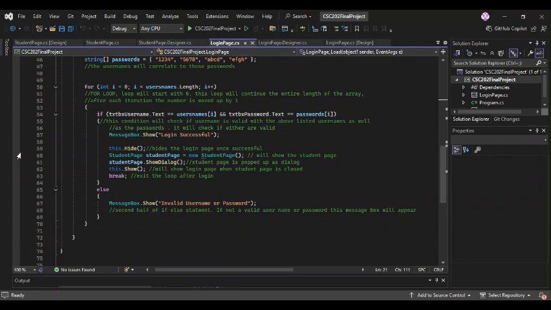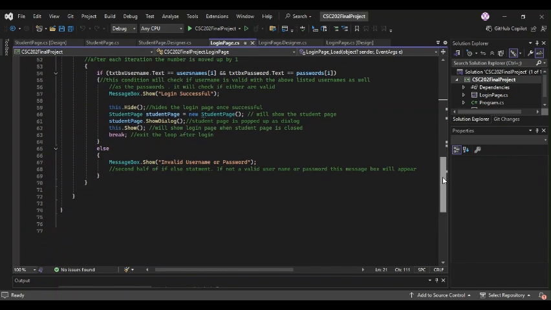So if both the username and the password are correct, this will hide the login page first, and then it'll bring up the student page, and it's going to show the student page as a dialog pop-up. And whenever it exits out of that one, the login page will come back, and it's going to break the loop after the login if we exit out of that one.